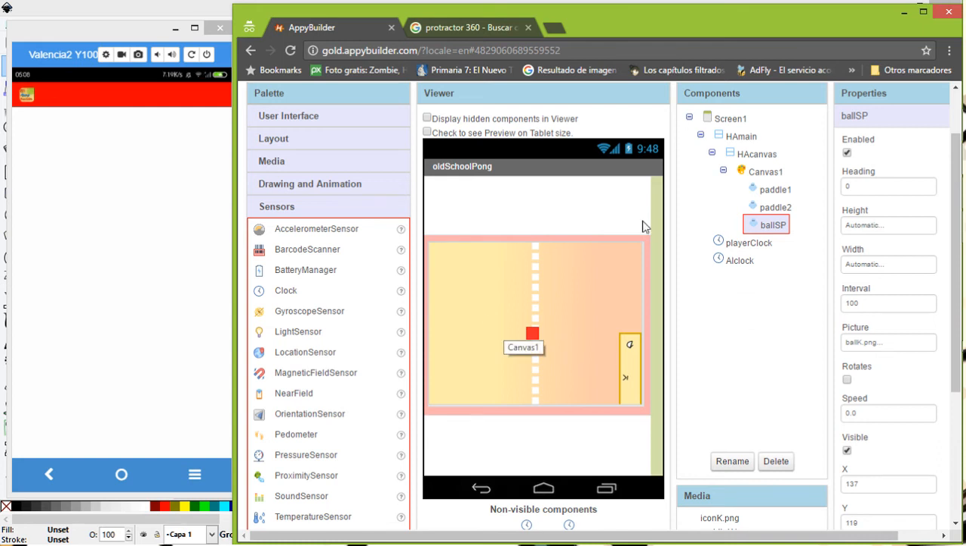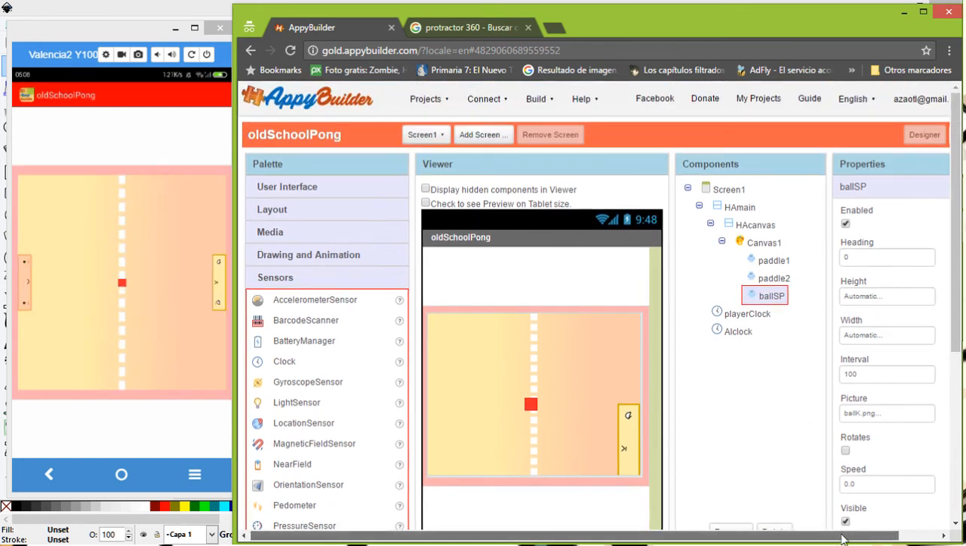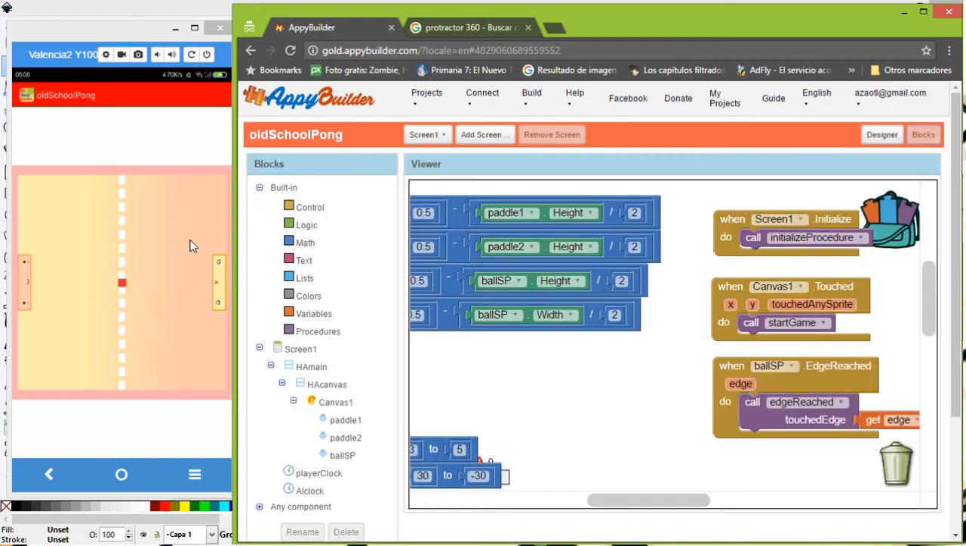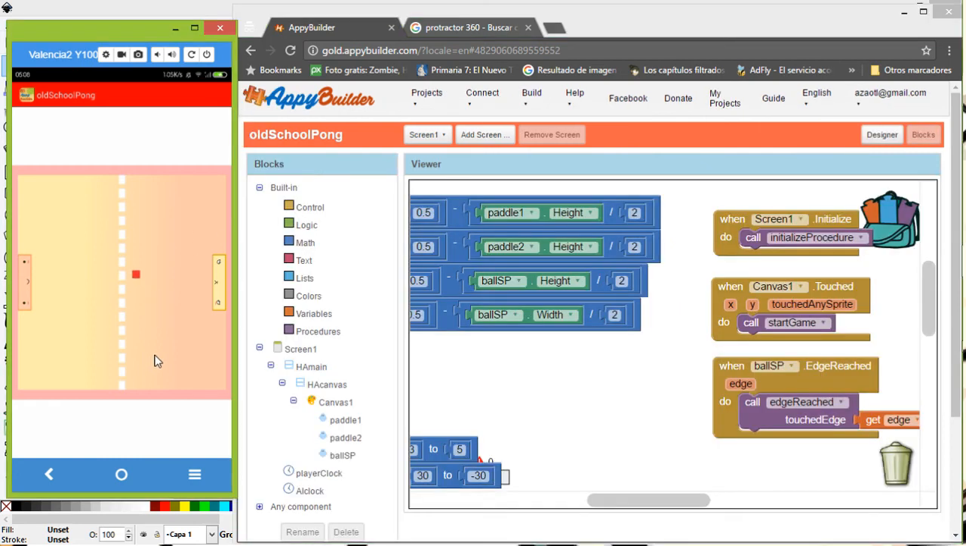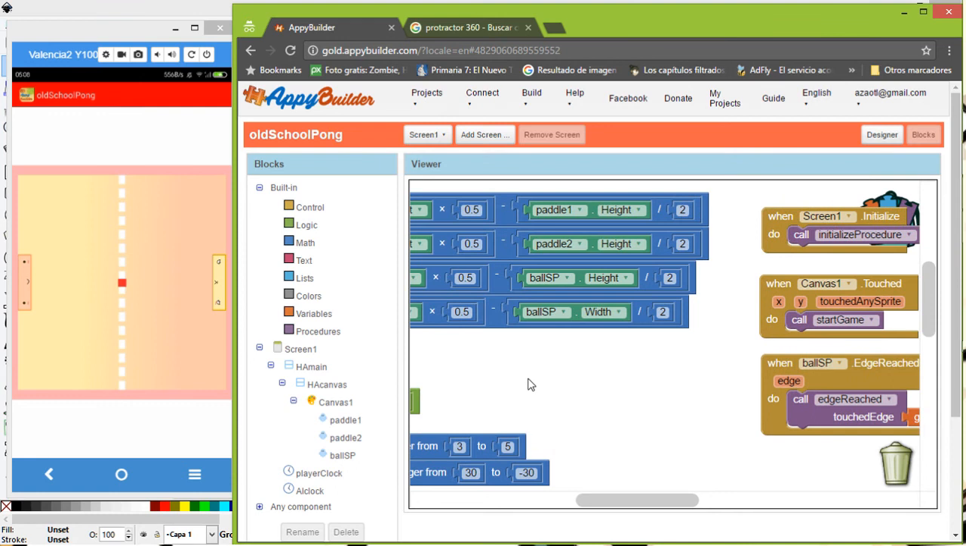That's it. Then we just return to the blocks. We touch, and we have this ball going to that. Obviously, it is not going to bounce in that part, but it will reset the position. So I guess that's this part. Almost ready.